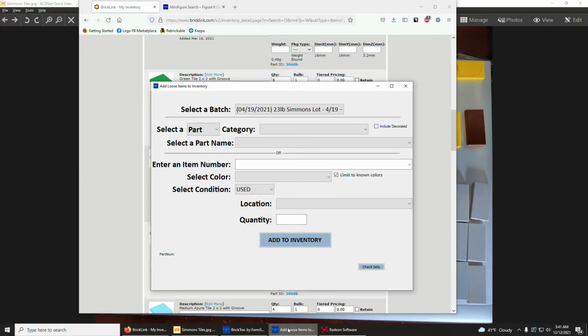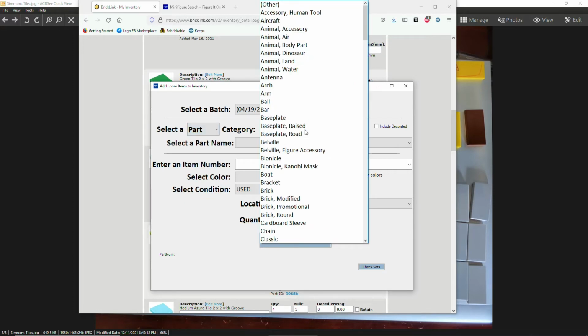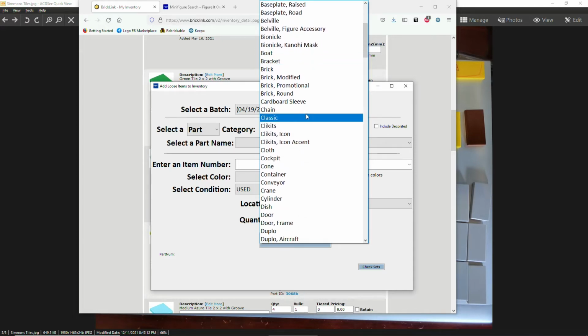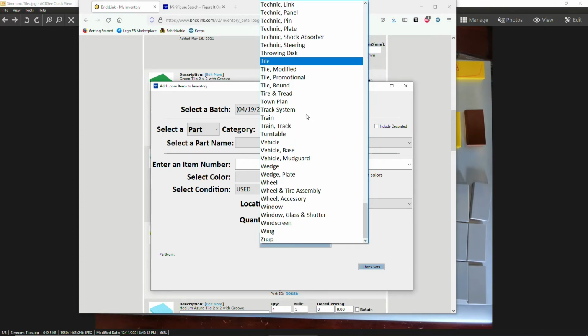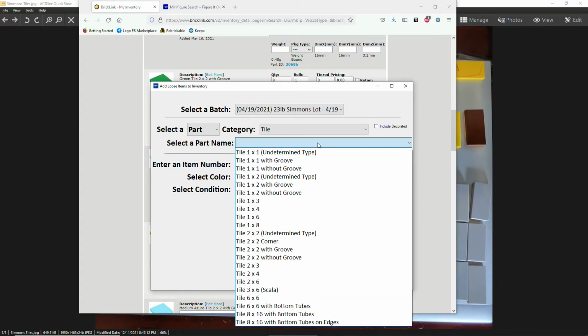Tiles are parts, but you could also add minifigures, gear, instructions, books, catalogs, or original boxes / packaging. The category here is tiles, of course, and the drop down here scrolls a long way down. I like to use the keyboard to speed things up when I'm adding parts. Just typing TI here brings up tiles. I hit tab and it's selected. Now the part names drop down is also long, but you might notice that it's only plain tiles, not decorated tiles with prints or stickers.